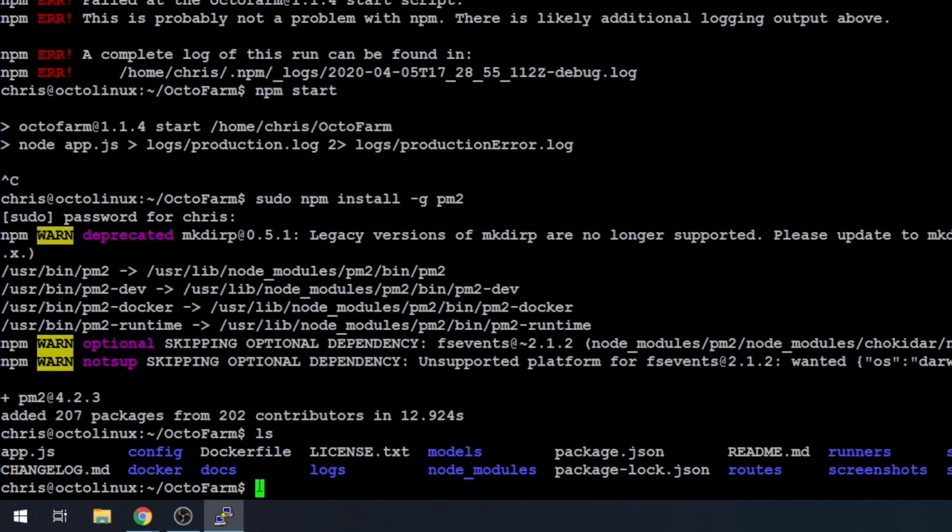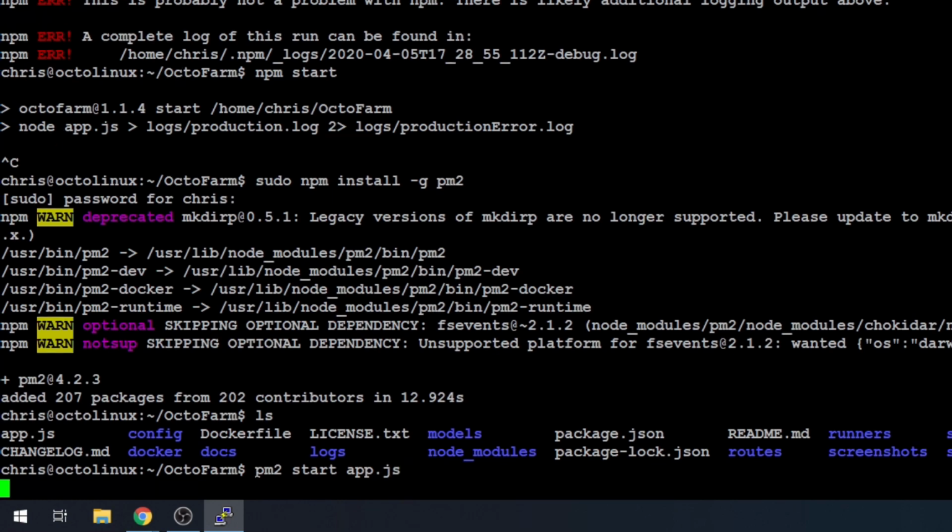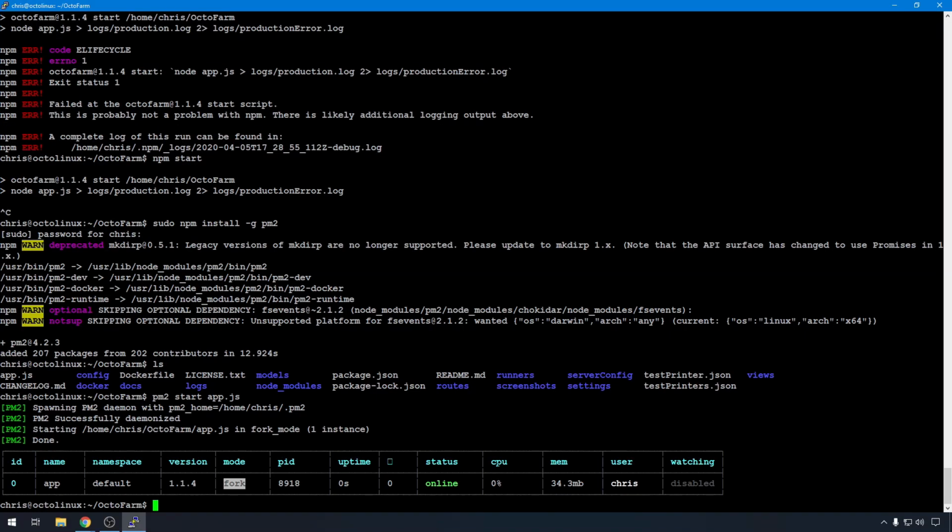We're going to start that with pm2. So we're going to do pm2 start app.js. Now you can see down here that OctoFarm is running, gives you the version. It spawned a pm2 daemon to run that under. So now your terminal is free.